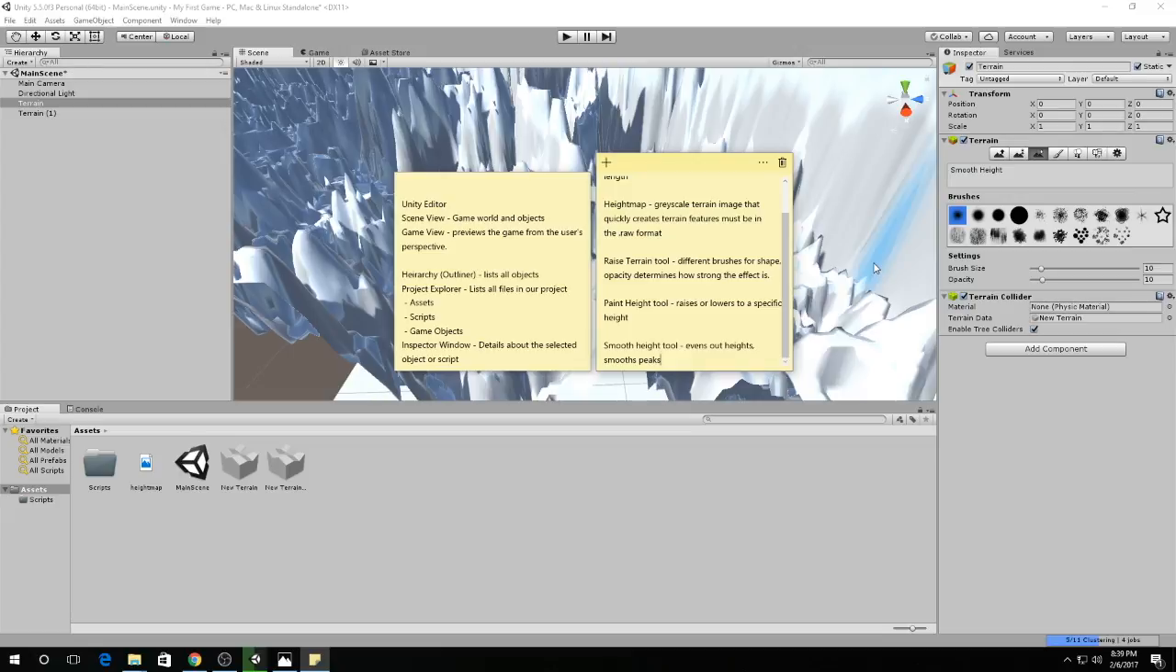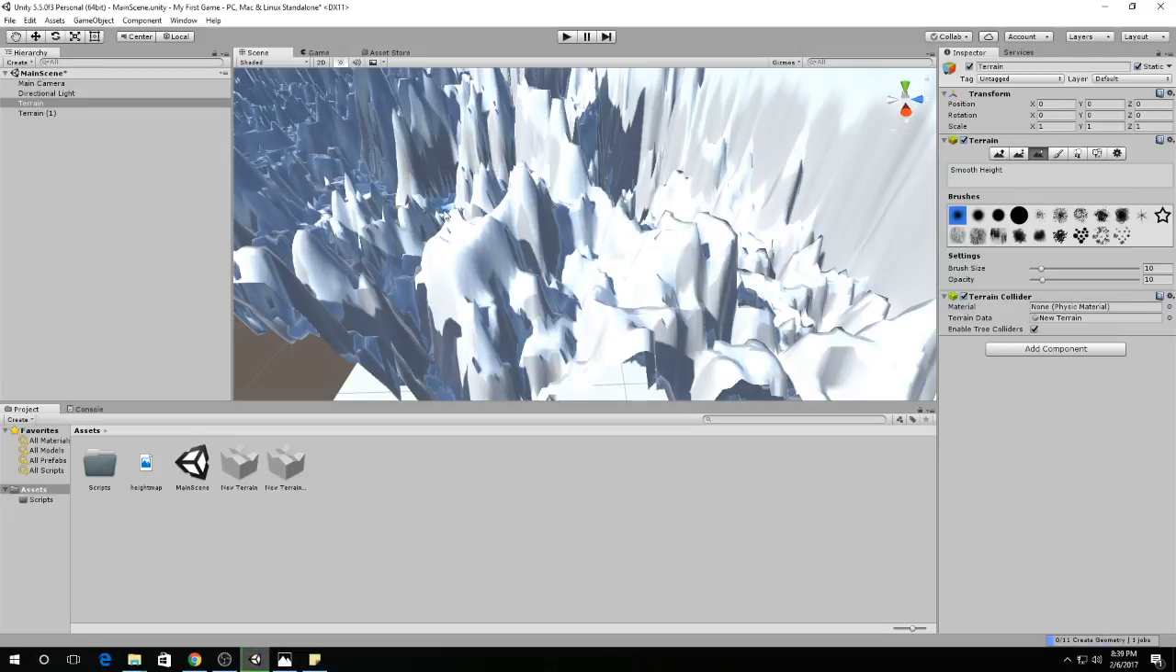So these are three great tools we have at our disposal. If we don't like the way that a height map works, we can use these many different tools to be able to change the heights in whatever way we like.